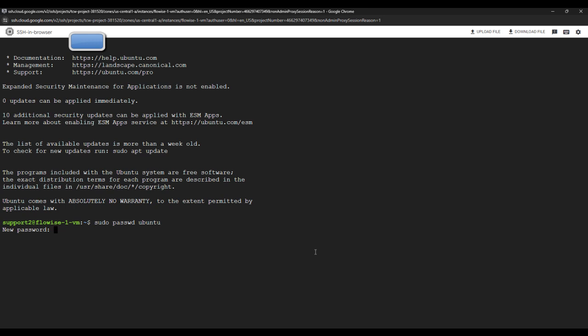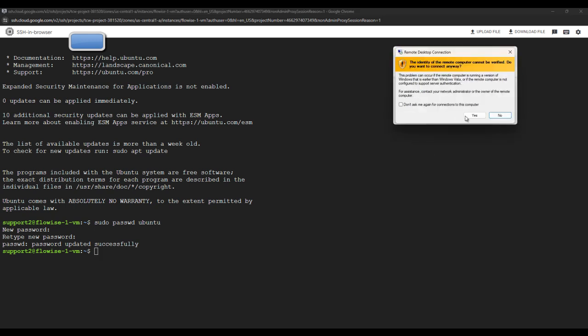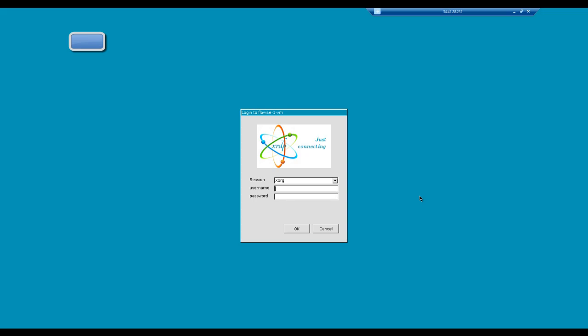So give a new password, then again retype the new password. This will help you in logging in with the remote desktop option. So you can see the message, password updated successfully. Now go to the remote desktop option, click on the connect button. After clicking on connect, click on yes. So here you can see that our remote desktop option is also started.